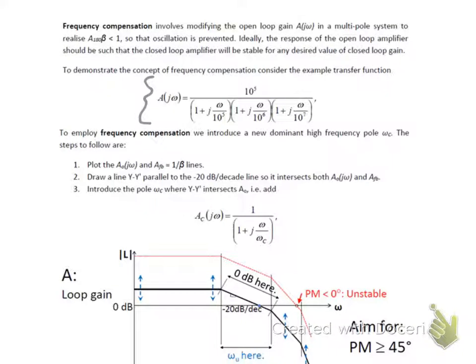If we are presented with an op-amp that is unstable, there are 2 methods in which we can stabilize the amplifier. We can stabilize the amplifier by either decreasing the loop gain or by introducing a dominant pole. To explain these concepts, we will consider this transfer function right here. It has 3 poles, 10 to the power 5, 10 to the power 6, and 10 to the power 7. And because it has more than 2 poles, there is a chance that it is unstable.